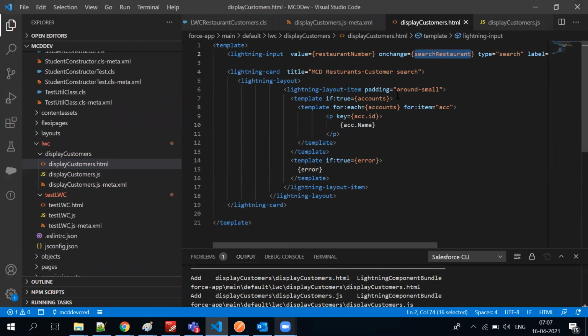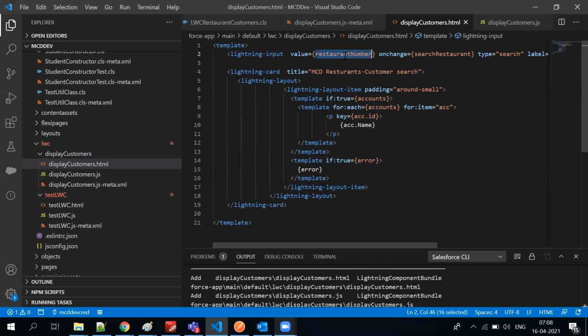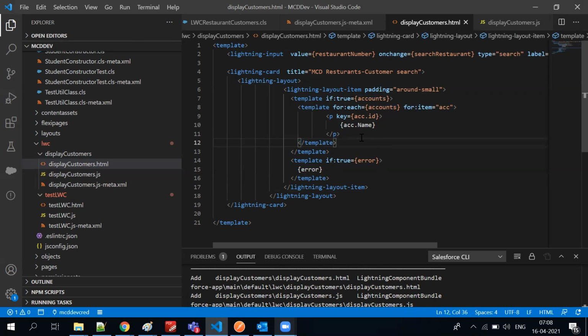You are calling a method on change of this input. It is trying to get the getAccounts value there, and then for accounts you are doing iteration. If it is an error, it will show an error. The same thing today: the same number you are going to pass, but this time we are not going to deal with such things, we are going to deal with the data table, where data and columns would be there. The name of the field is columns, and the actual data which is going to be present there is data.